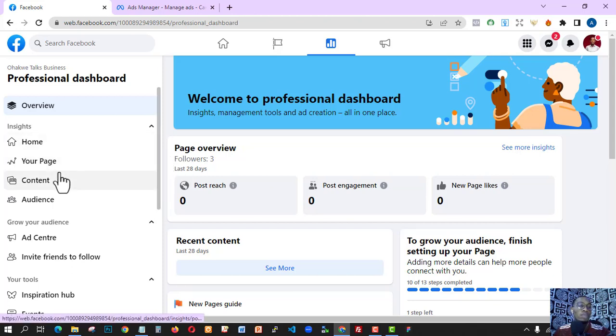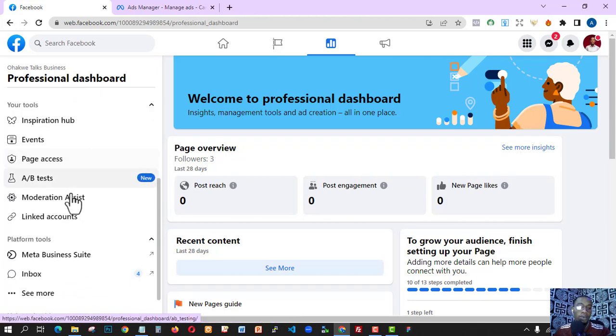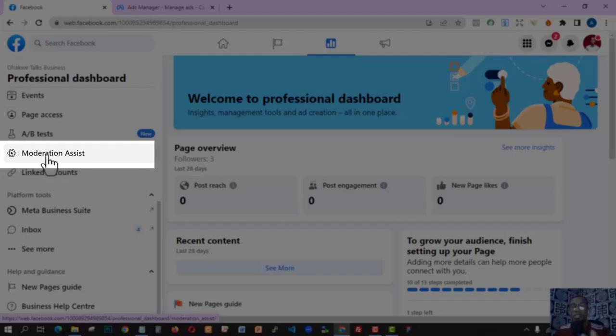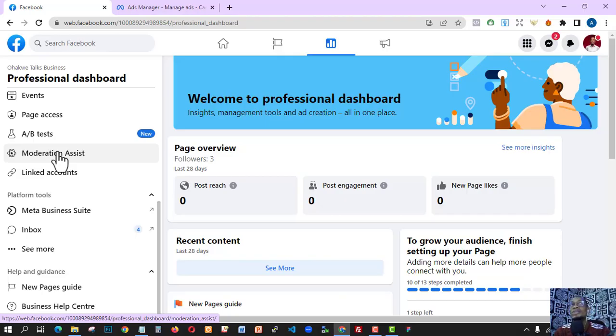The first thing I'm going to do now is click on content. Okay, you can see the page settings here. We want to go for the business suite, but here I'm not going for all these things. What I'm interested in is this moderation assistant. It helps you to moderate your page on your behalf, right? And it helps you to filter out useless words on your page.